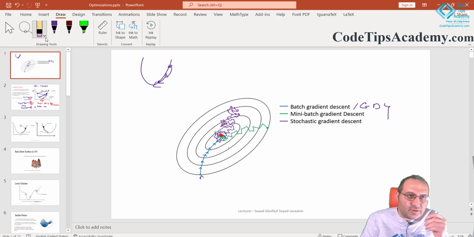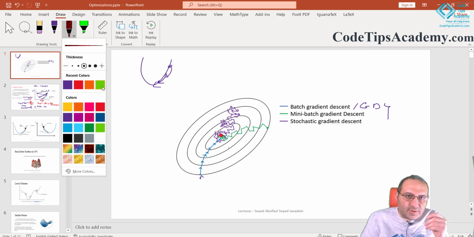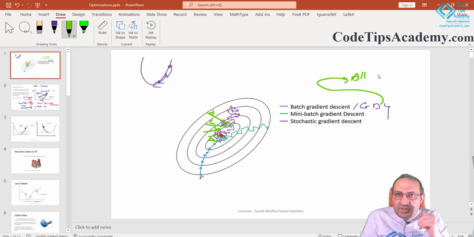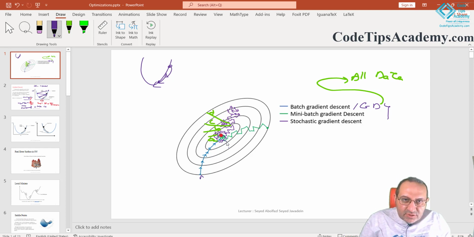I should write it cleaner, use another color. For example, here in this circle the error is A, for this circle the error is B and C, and you can see in this circle the radius is D, the error is D. And if we use batch gradient descent, it means that we use all of our data in a data set to reach the global minimum.